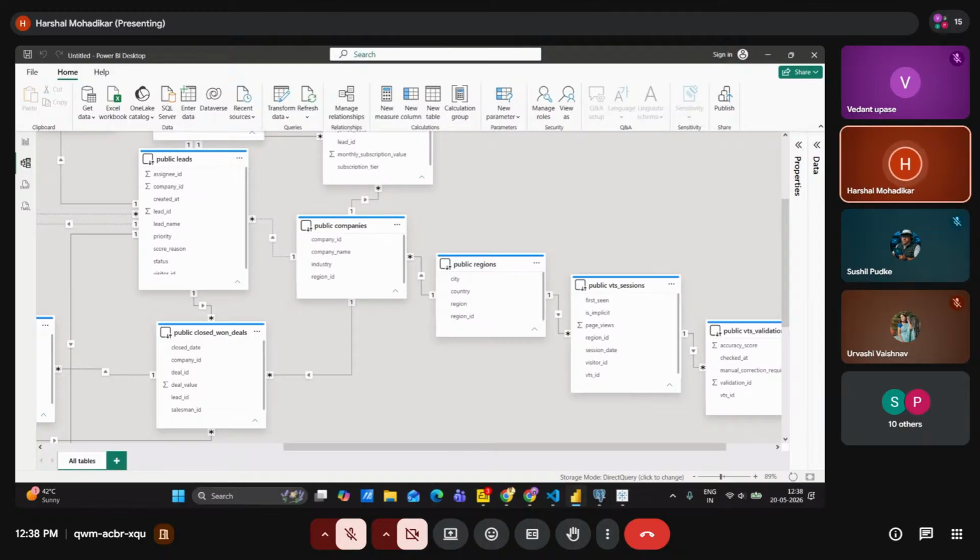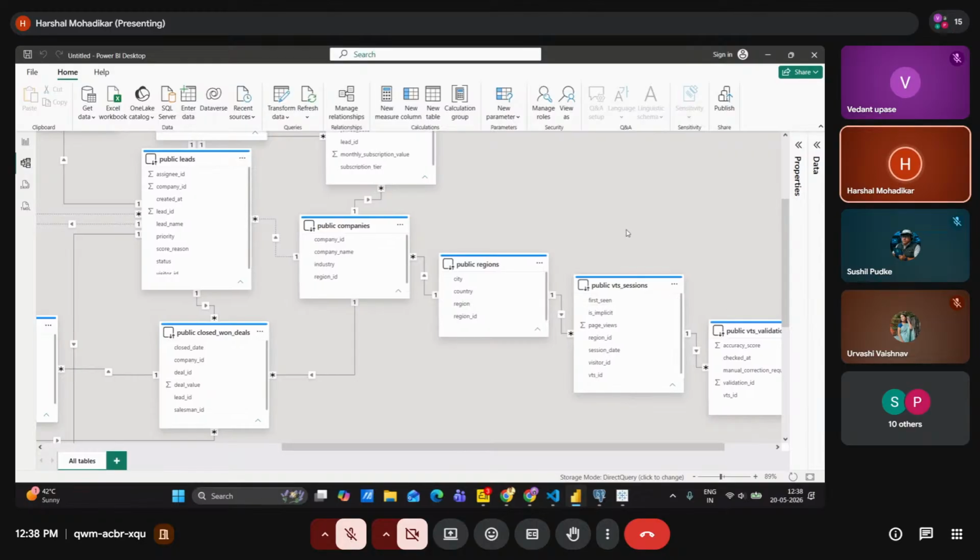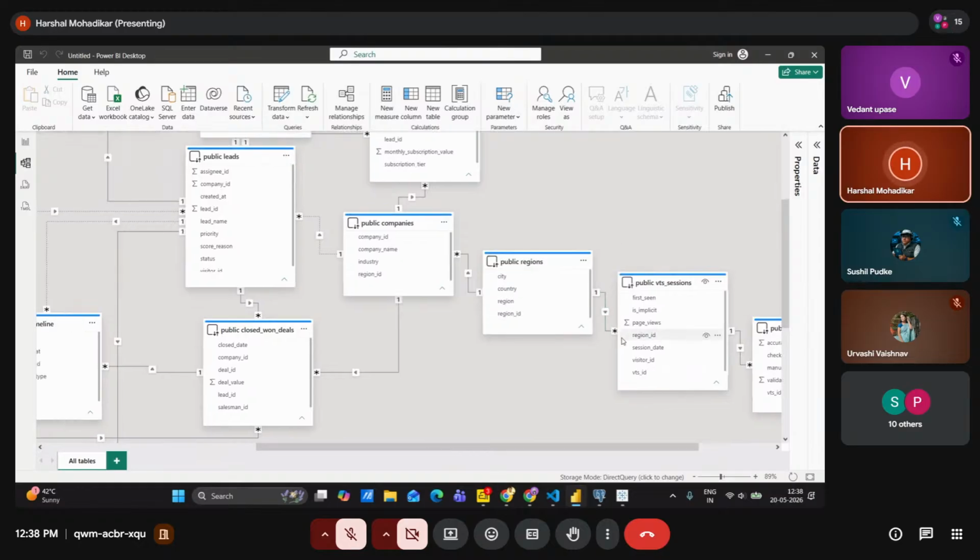Now the region table. It will be connected to the VTS, according to which the region will be identified from the VTS session: from which countries generated traffic, which lead is the strongest, and regional campaign performance.